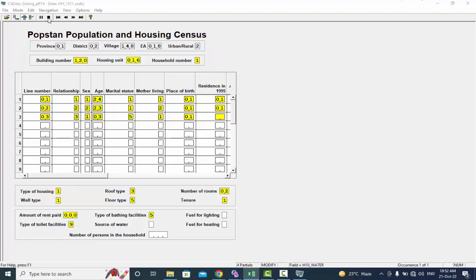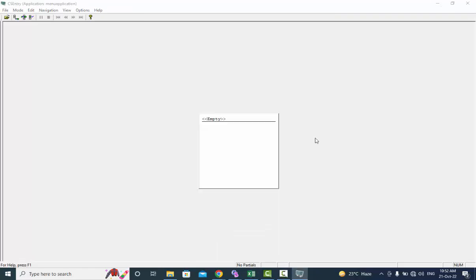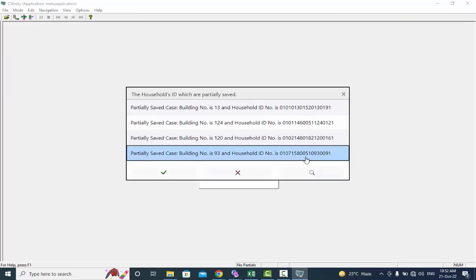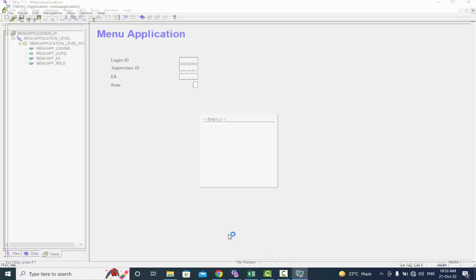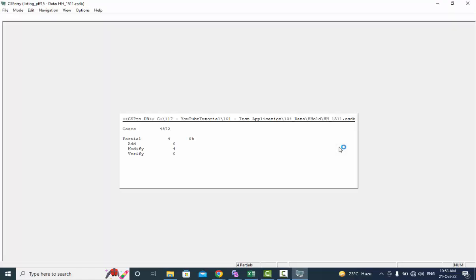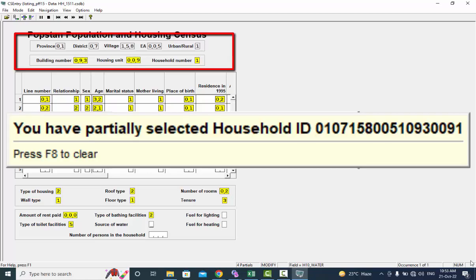Let's look at another example. Choose another household ID to interview and then choose Conduct Household Interview from the menu. When you choose yes, the case will begin at the point where you left the interview in the selected household ID. The selected household ID and the ID displayed on the screen will be the same.